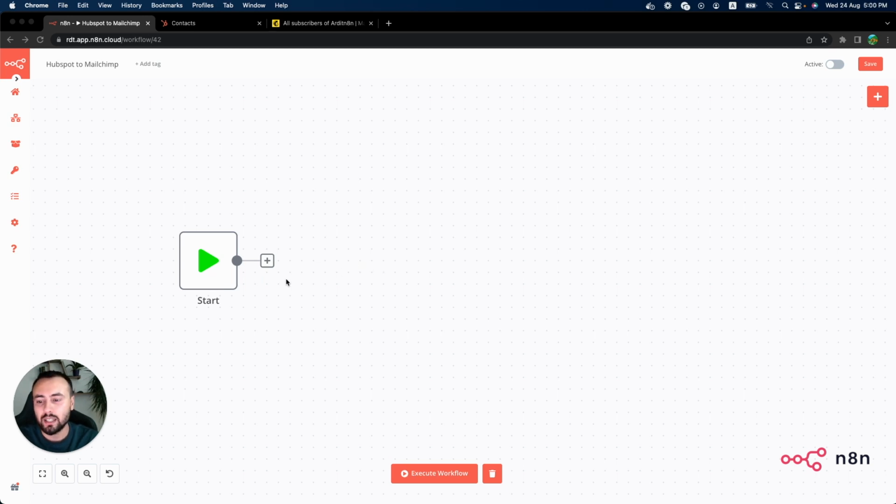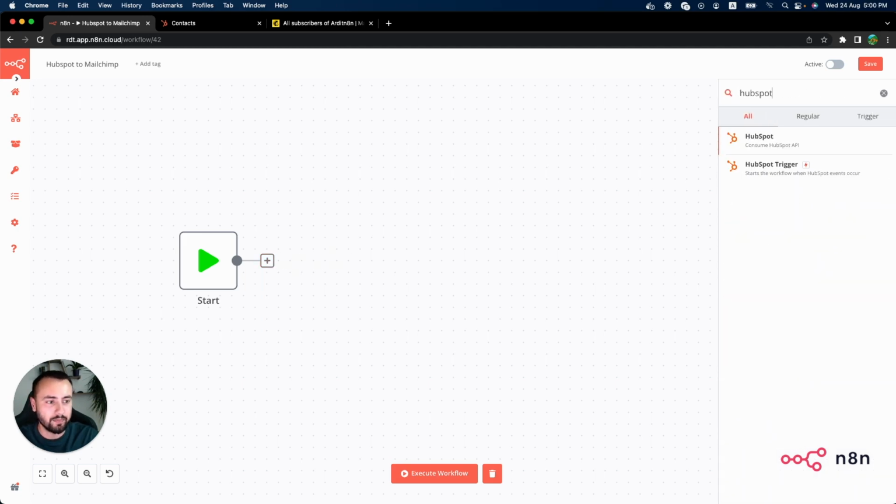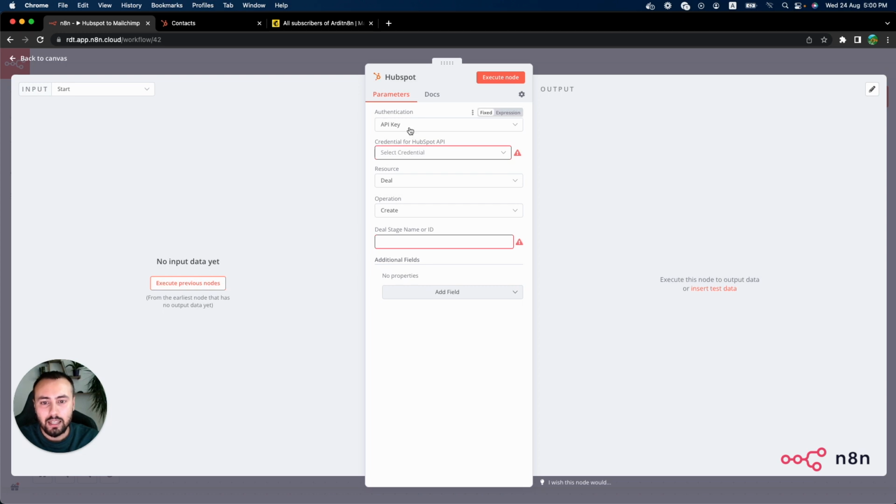The first step is to add the HubSpot node, so let's search for it and add it. Then under authentication, we have three different options. We have an API key, app token, and OAuth 2. I'll be using the API key and selecting my credentials from the second option.